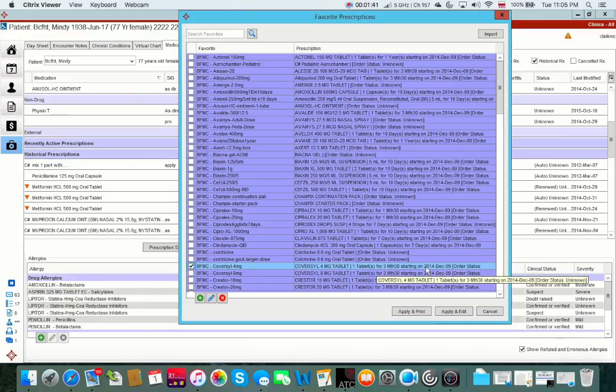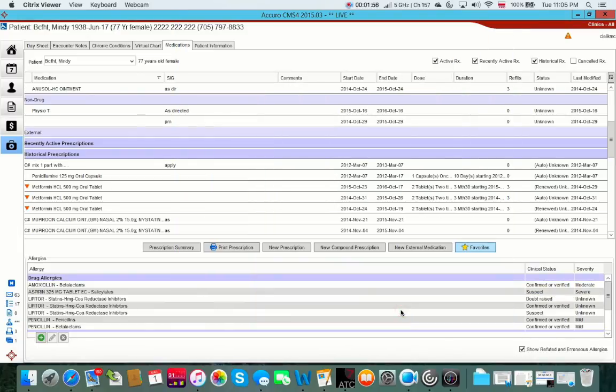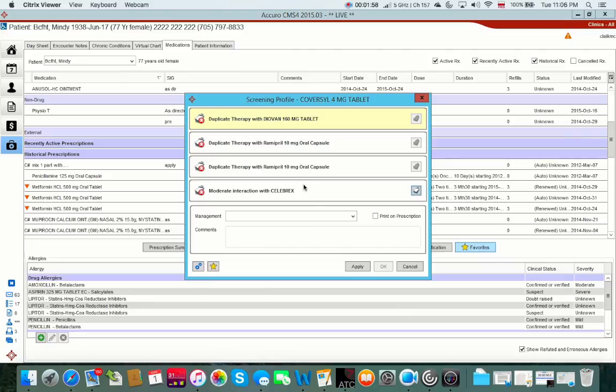So this says for 3 months, and we try not to do refills under BFMC environment because not every physician wants to do that. So if I know what I want and I don't need to edit it, all I do is apply and print, and that prescription is ready to go.